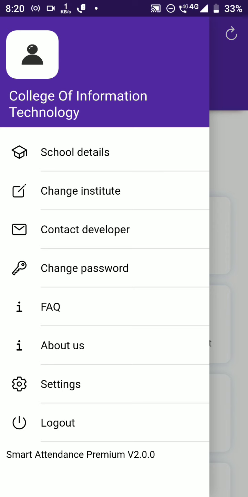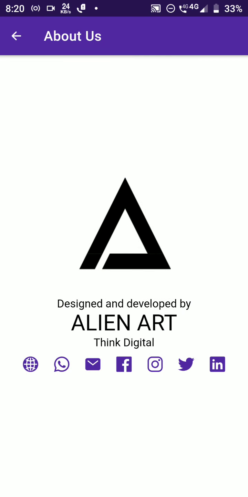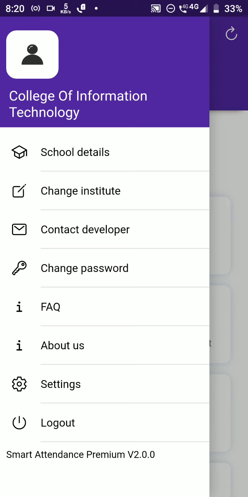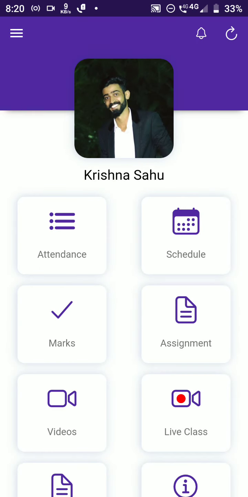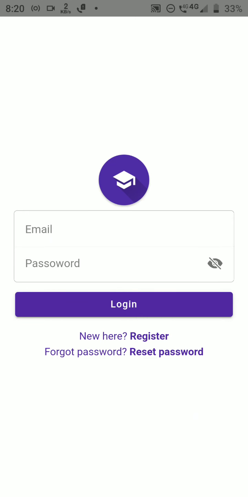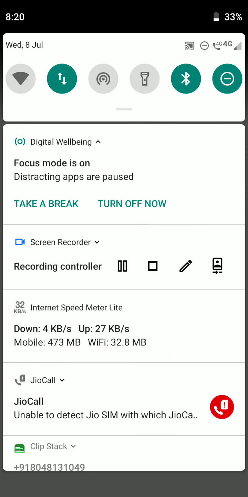You can contact the developer, it will open your mail ID. You can change the password, and you will receive an email on your registered email address. You can see the FAQ of the app. You can see about us of the app, who developed this app, and you can log out. At the bottom you can see the build name of the app along with the build version. So this is regarding the teacher app, Smart Attendance Teacher app.